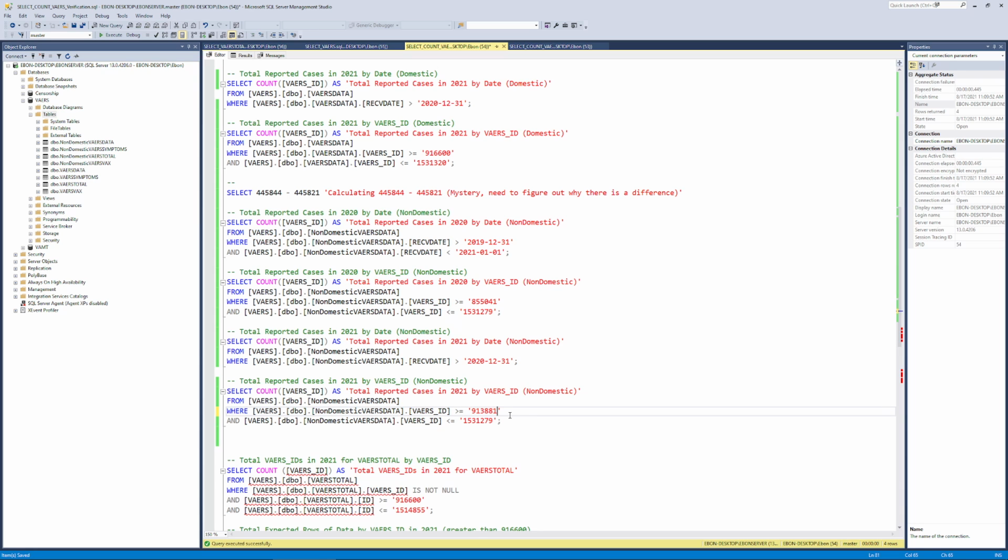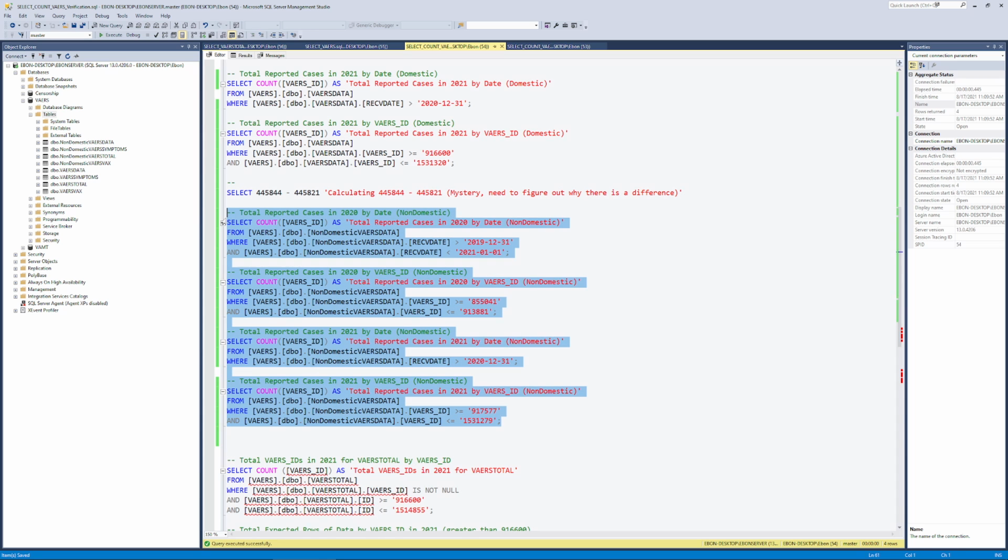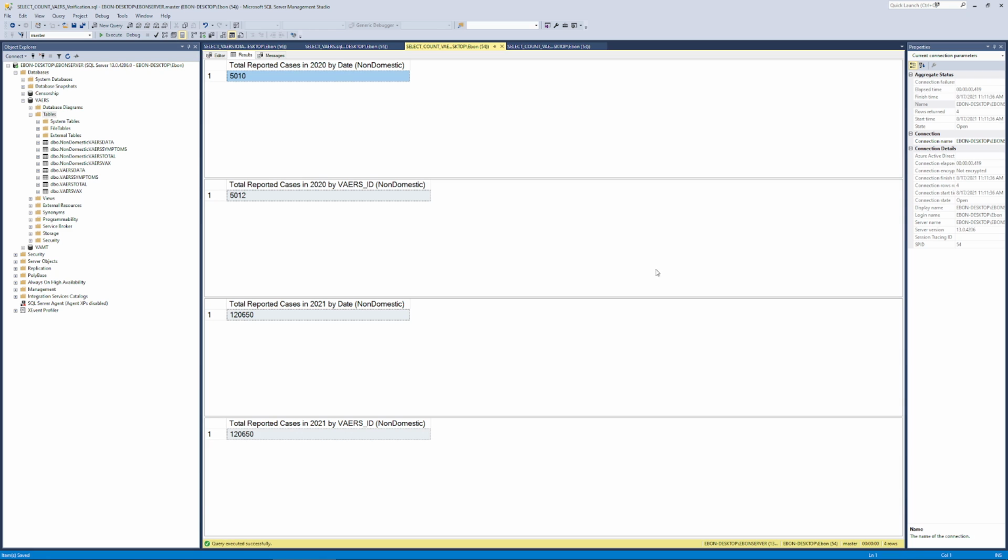Oh no, because I'm doing it greater than equal by. Alright. Anyway, if it's... Oh yeah, it's gonna be here. Duh. Now, alright. Alright, so there's two more if we're doing it by VAERS ID, and it looks perfect by date in 2021. Sweet. So we just need to know why there's two more here.